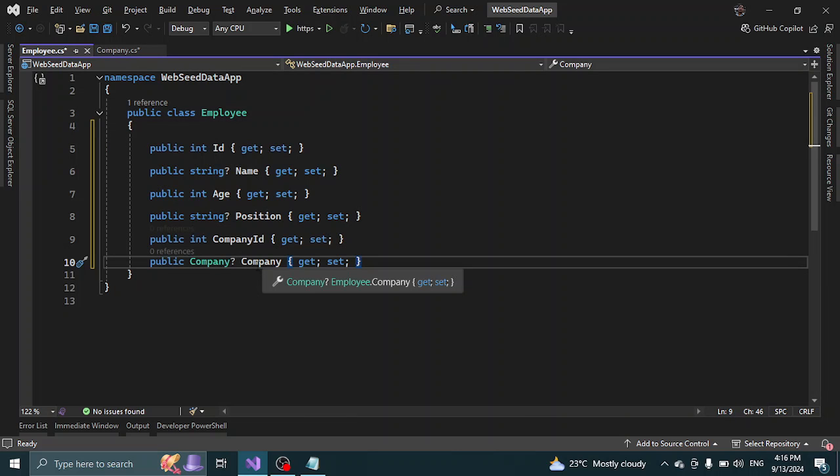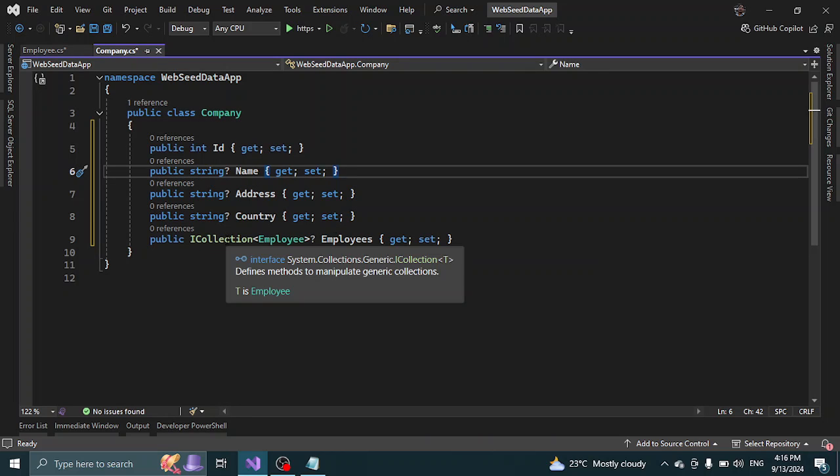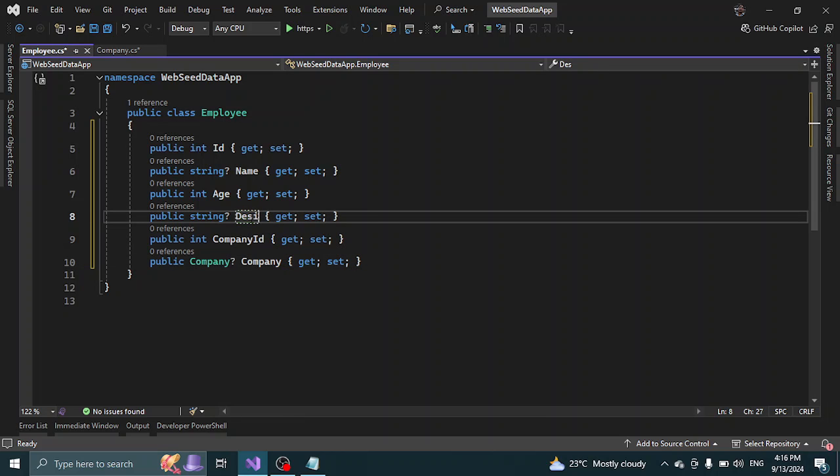This will not be generated in the database. There is no such column. It is just to navigate. If you look here, it tells that the company has many employees. In this case it is telling that one employee is in one company, one to one, and here one to many. Okay, so position or designation, we can also say designation.